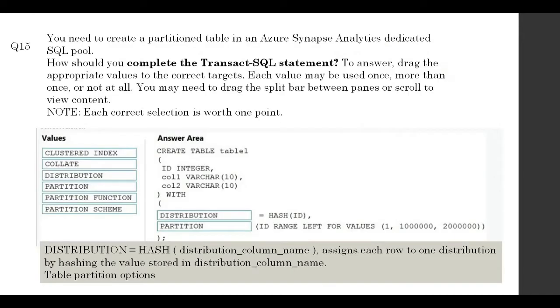So moving to question number 15. This is kind of a syntax based question. So you just need to know what syntax you need to put over here and why we are using distribution, all those things. Okay, so you need to create a partitioned table in an Azure Synapse Analytics dedicated SQL pool. How should you complete the Transact-SQL statement?